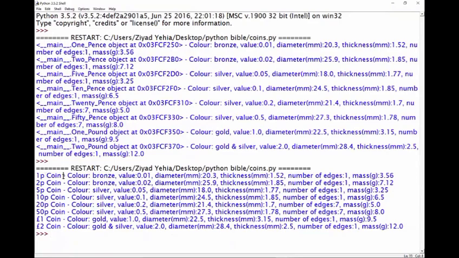Okay, so now you can see that we've got all of these coins. We've looped through them. We've printed out the type of coin, the color, the value, the diameter, the thickness, the number of edges, and the mass. And you can see that there's different values for all of these different coins. Each one of them is its own class. Each one of them is its own object as well, because these are actually the object values that we're printing out here. And we've really done a lot in this project, that's for sure.